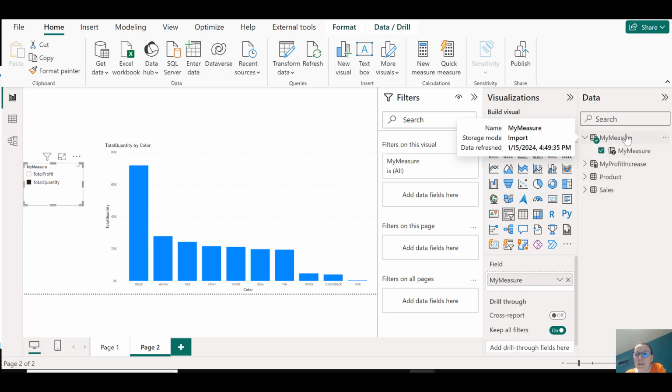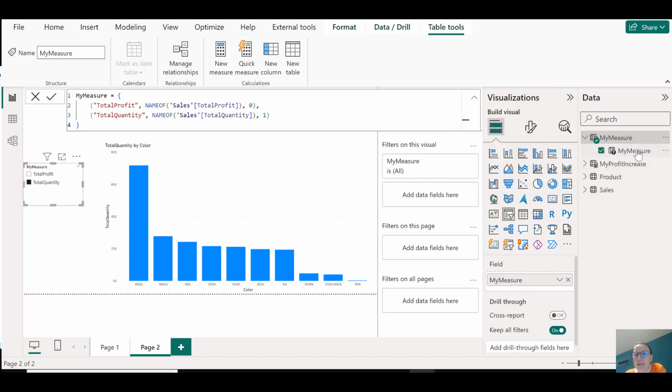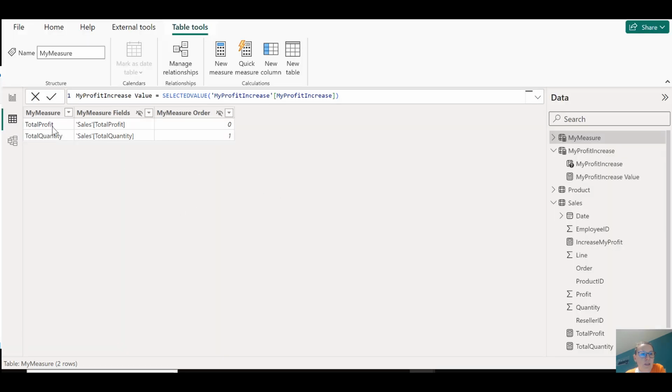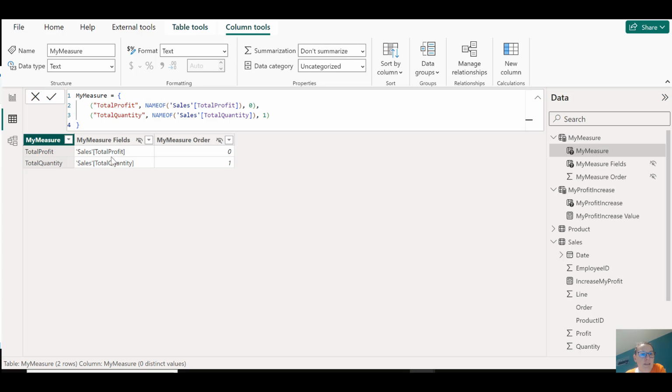So this will create the new measure. And this new measure has only one column. So let's go and see how it looks under the table view. Here we have my measure, and inside of this measure we have just the name. My measure is the name, and under my measure we have a field that is created, and also we create a different column that is just ranking, for example.